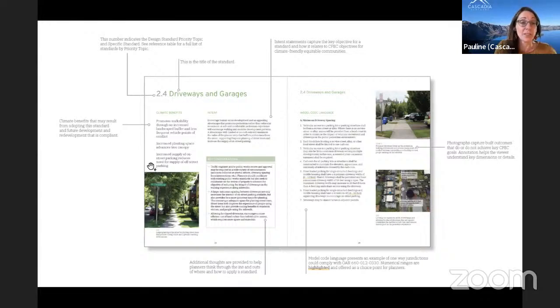So we have a list of climate benefits. We wanted to really front and center, we often talk about the urban design or the land use aspects, but fundamentally, this is changes to land use regulations to support and improve those climate outcomes.